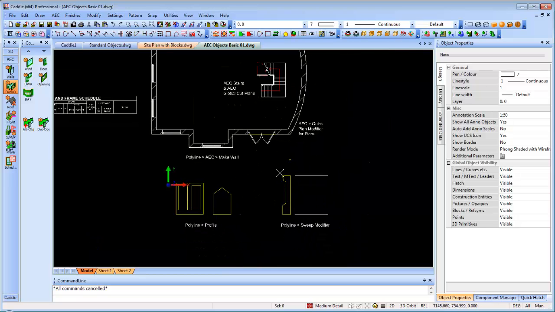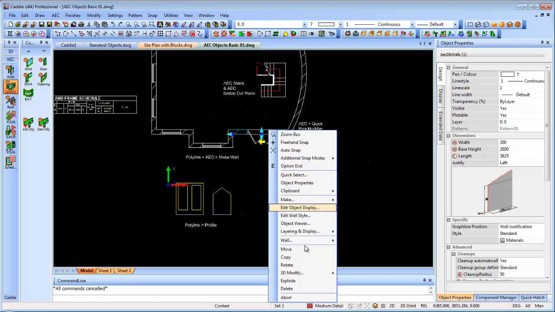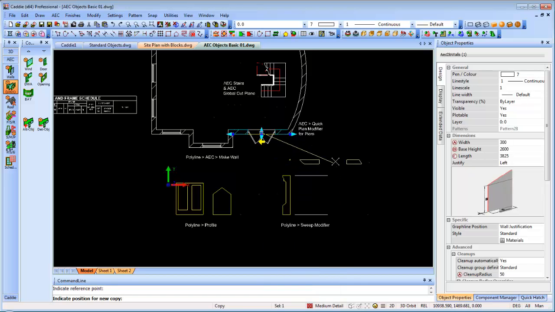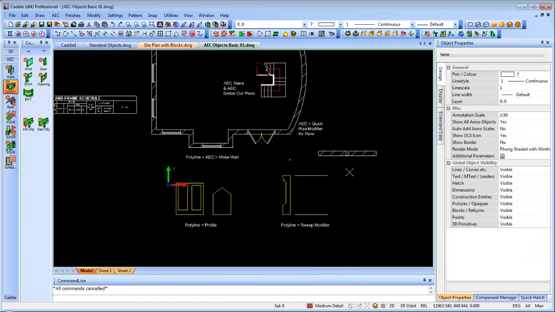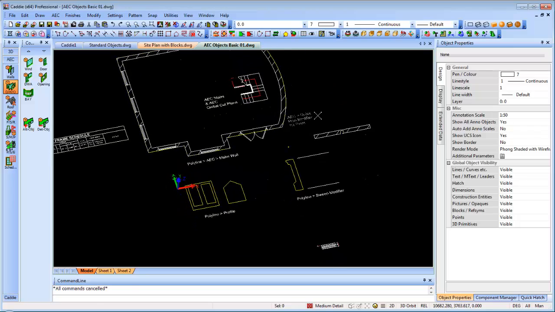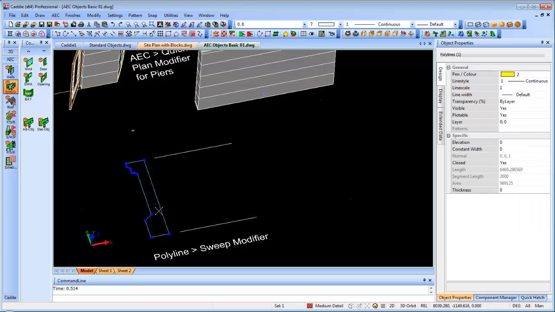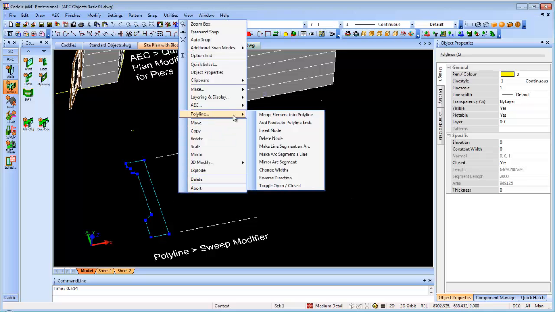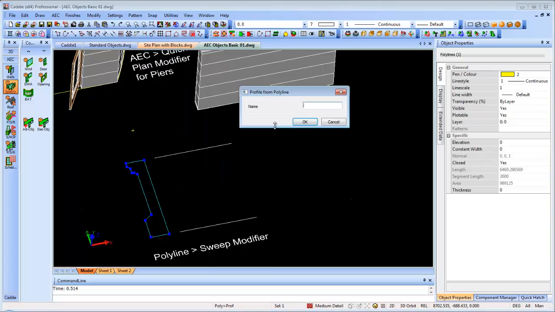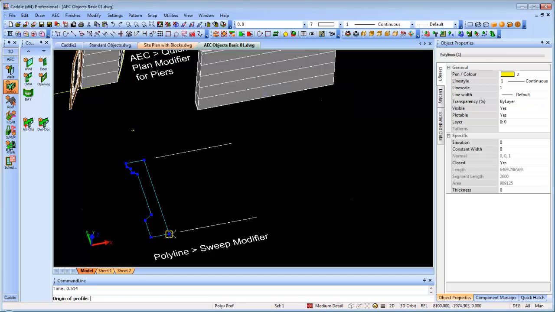If we just copy our wall here, at the moment that is just a simple straightforward wall. We have a profile here, or a polyline. If we just make that into a profile, we'll call this sweep, give it an origin there, no additional polylines.